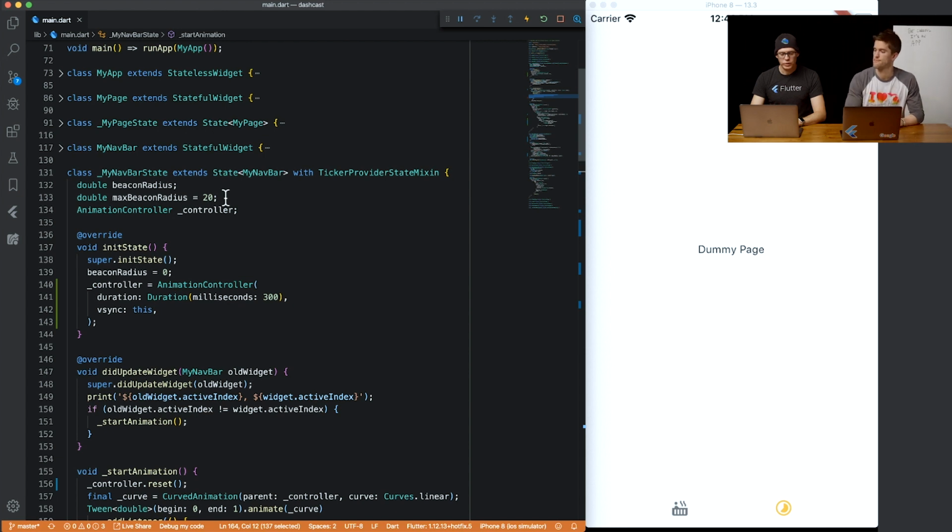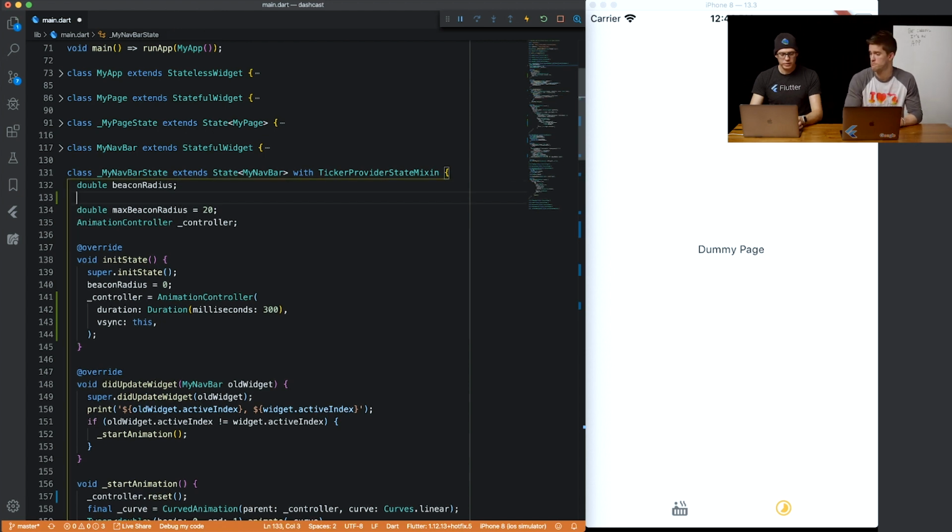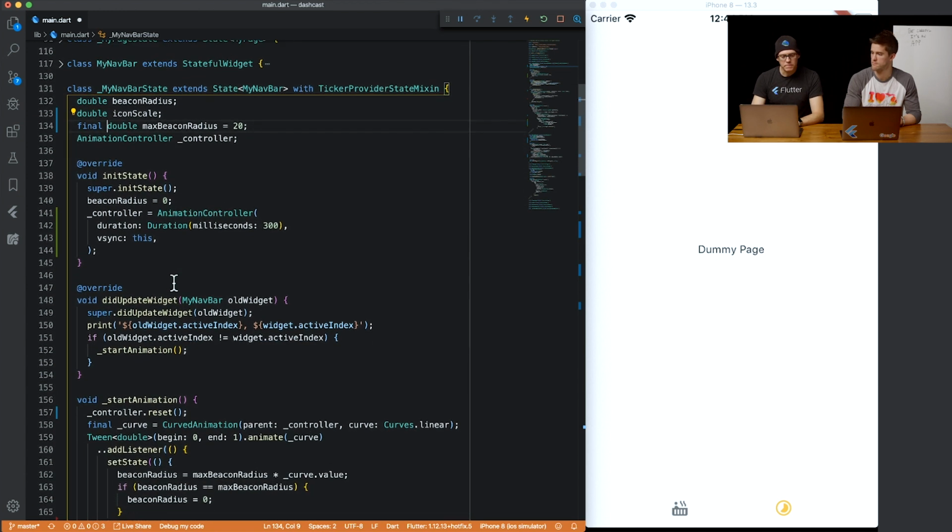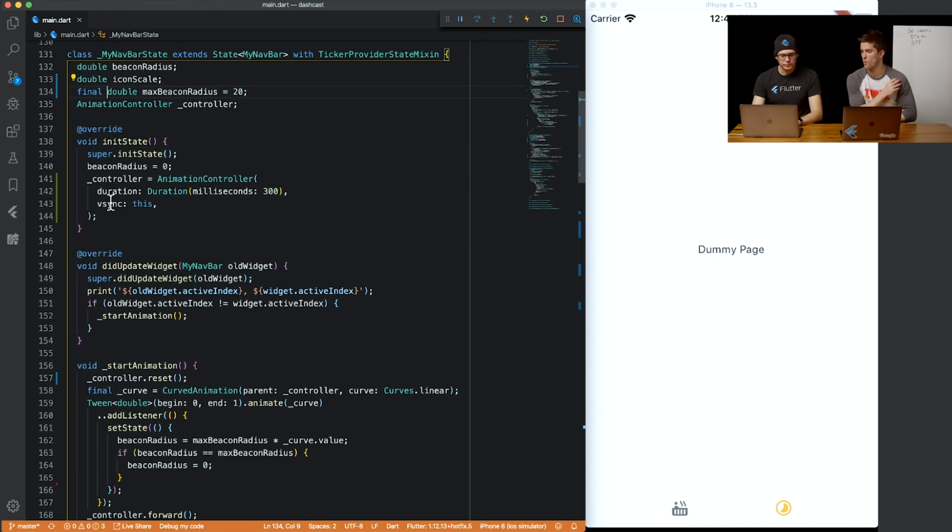Okay. So we are going to add another double up here. Double. Call it icon scale. You know what? This should probably be final, but anyway. Pedantic. So now we can probably initialize it either on line 133 or in an init state to 1.0. Yeah, usually I just do something right there. But of course, I could also do this here.